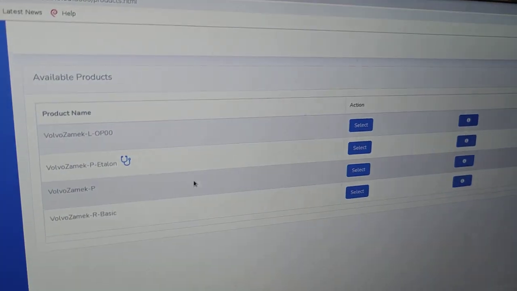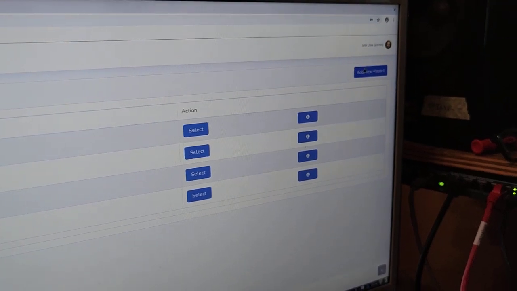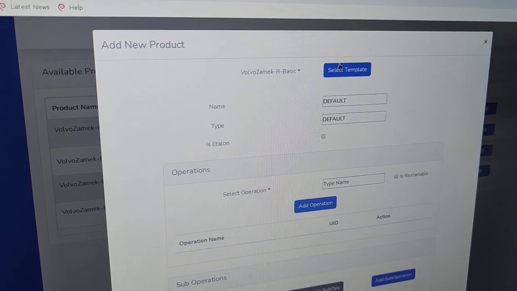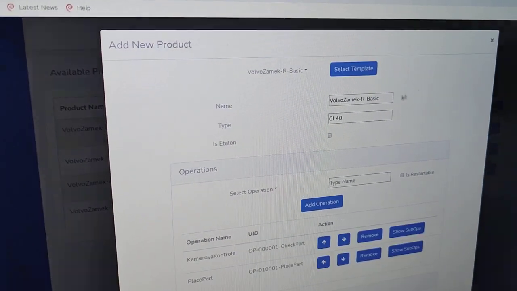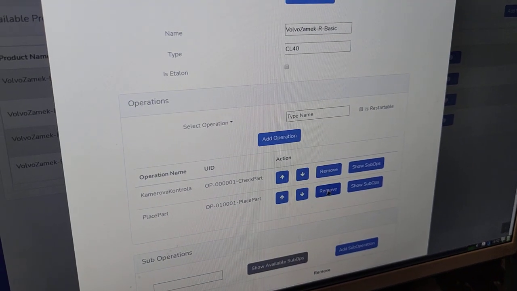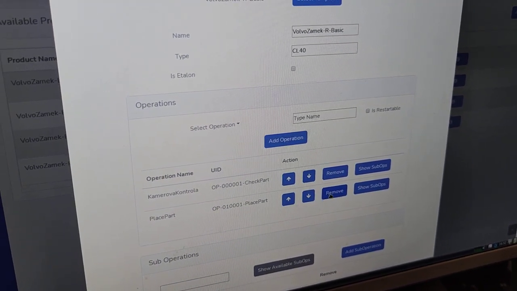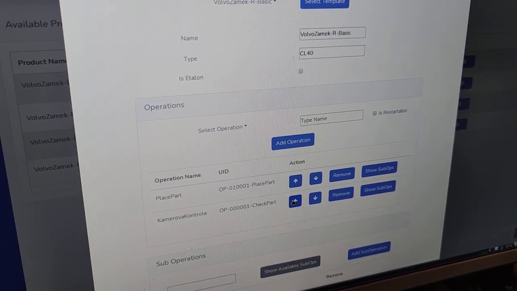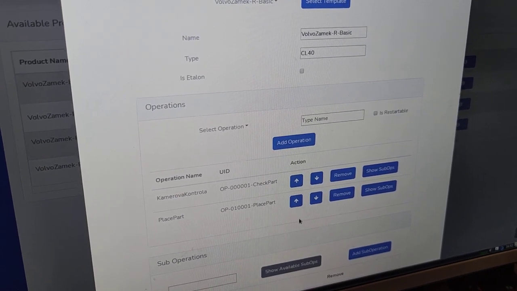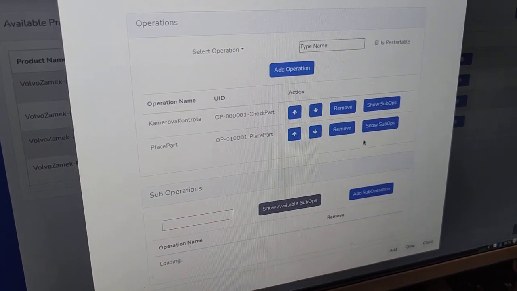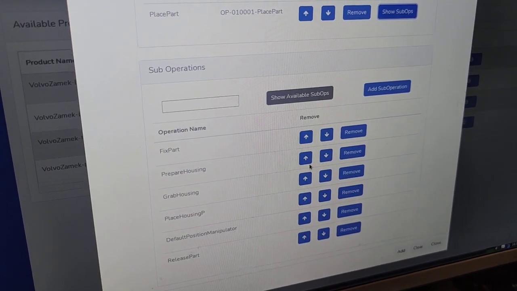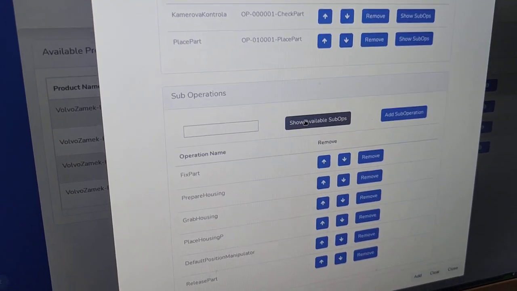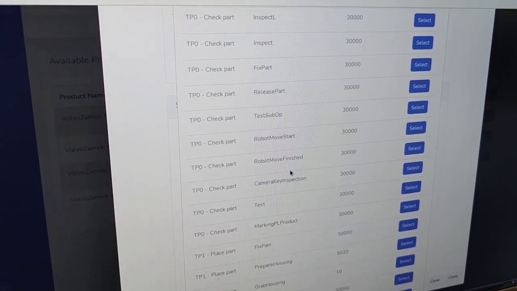You can change this product or the settings by creating a new one. For example, I can show you how simple it is. I will use this as a template. Yeah, you can change the order of the operations and of all the sub operations. If I have a sub operation here, I can move it up or down or remove it or add a new one, and this information is grabbed from the PLC.